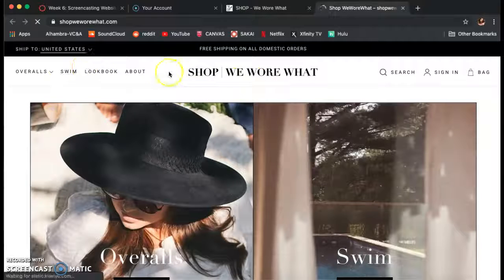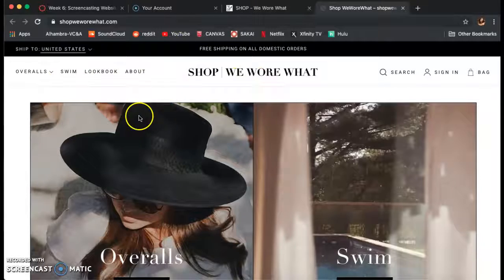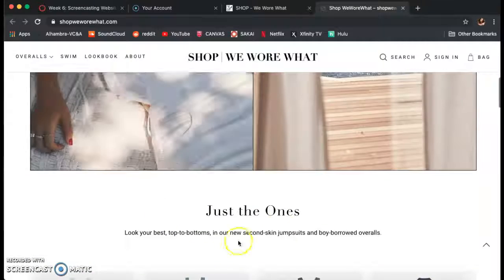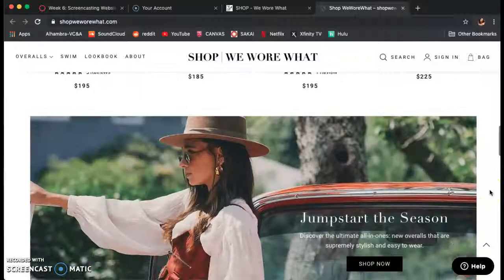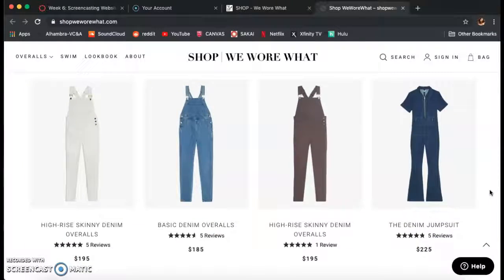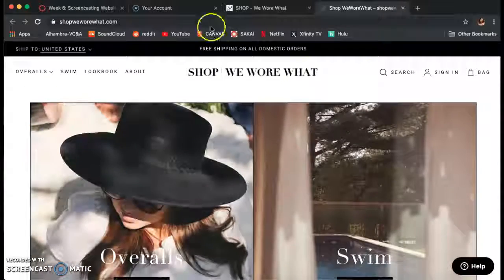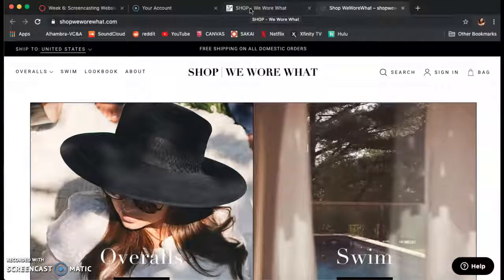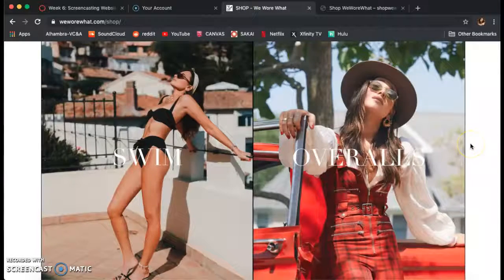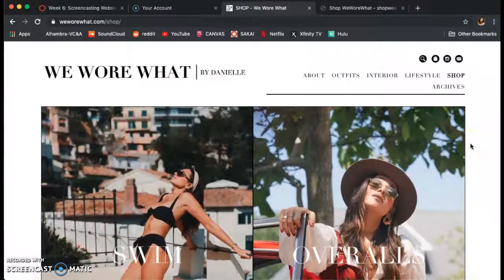So for example, when you click on this, it actually redirects you to a different website called Shop We Wore What, and this is not the blog, but the brand's website. So obviously, here's all the overalls, and this is a merchandise shop, as compared to this website, which is her blog.